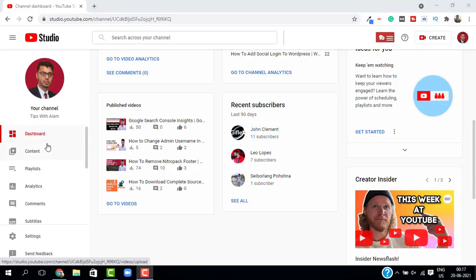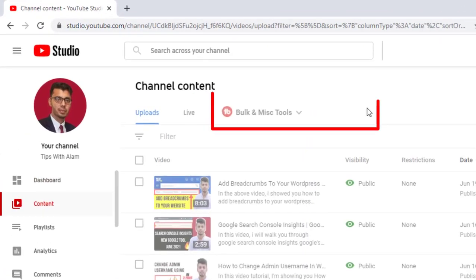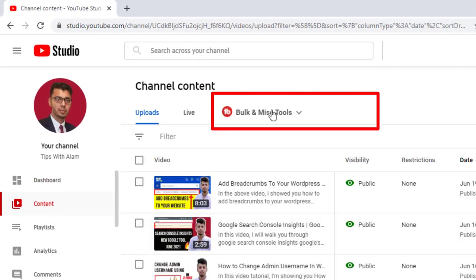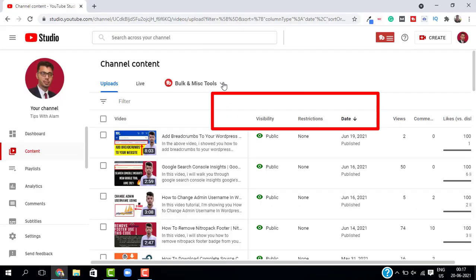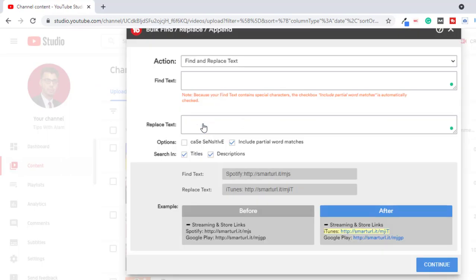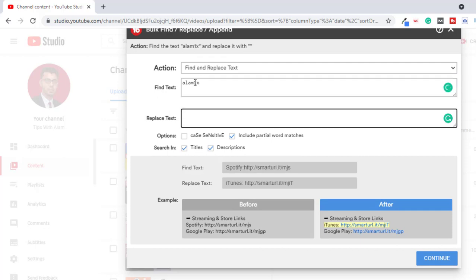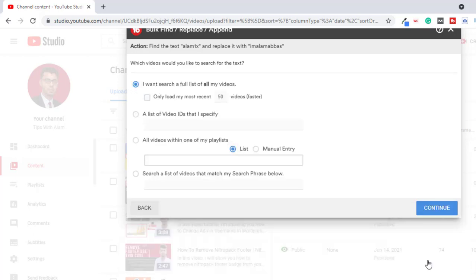Log into your YouTube Studio and go to content, and if you have already installed Tubebuddy, you will have this bulk and miscellaneous tool. Just click on the down arrow and select find and replace text. This will open a new interface. Enter the text you want to find and also enter the text you want to replace, and click on continue. Here you don't have to do anything, just click on continue once again.